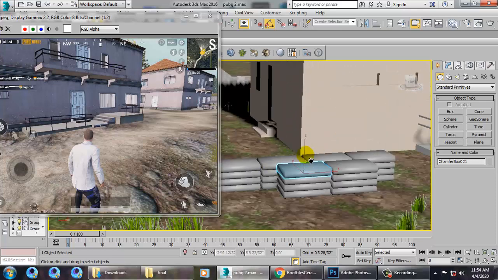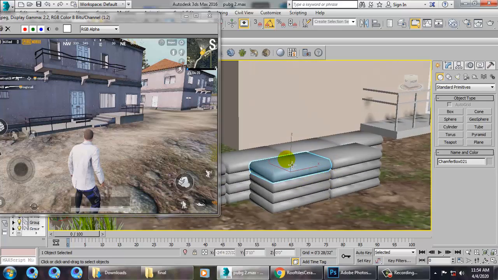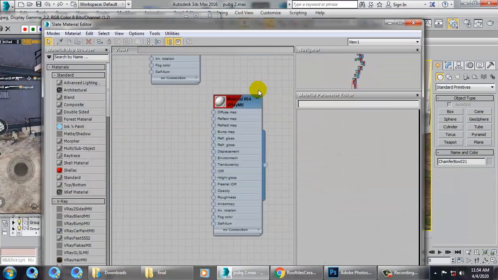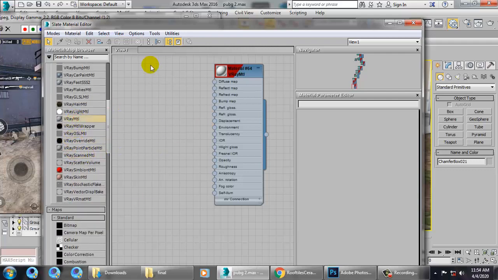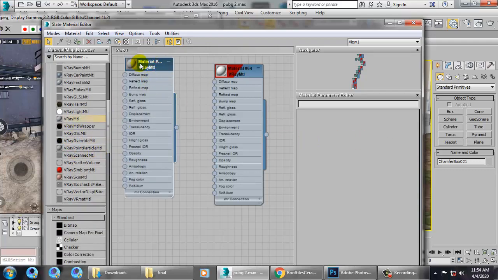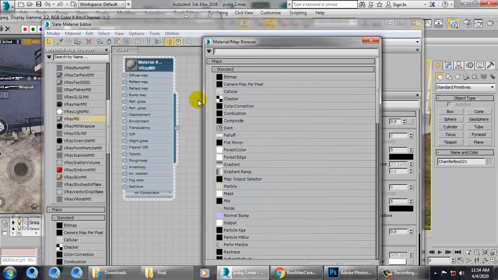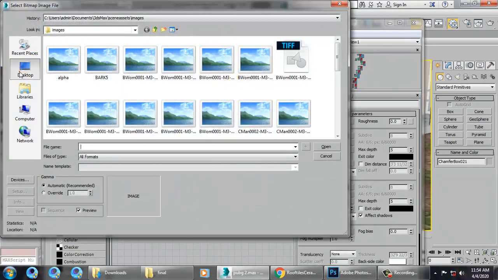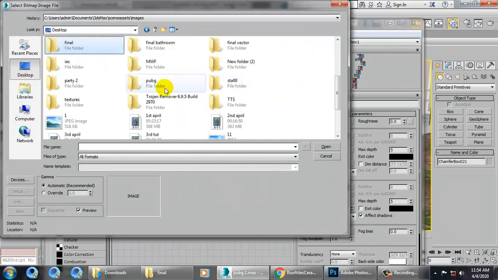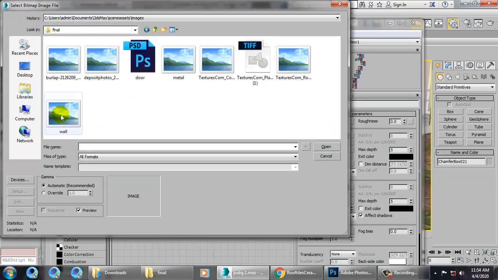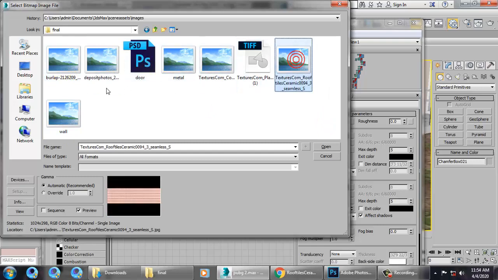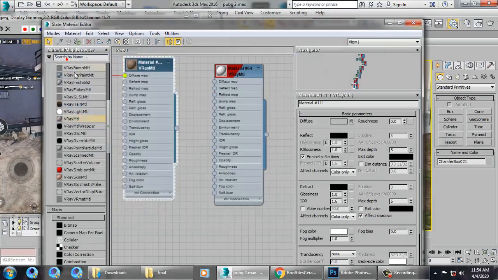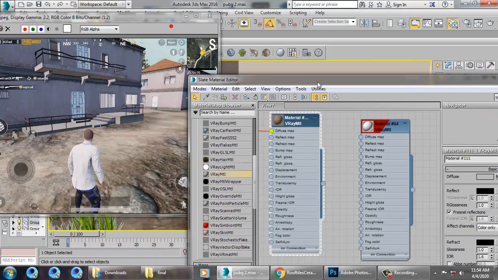Very first of all, let's give this texture to these sack bags. Let's take a Vray material over here first. Let's go into it, go into diffuse, bitmap. Let's go onto the desktop, go into this folder and take some sack bag texture, and let's assign it over here.